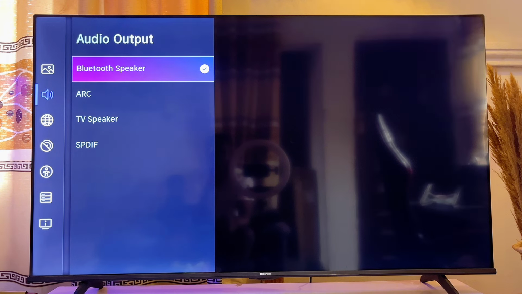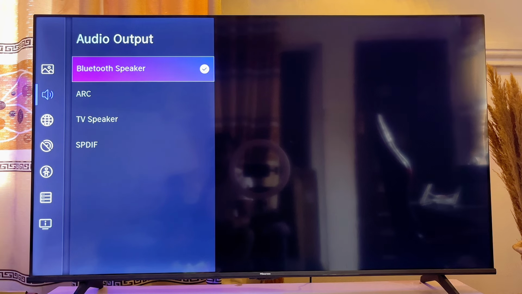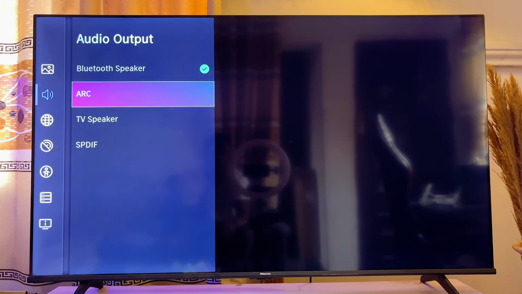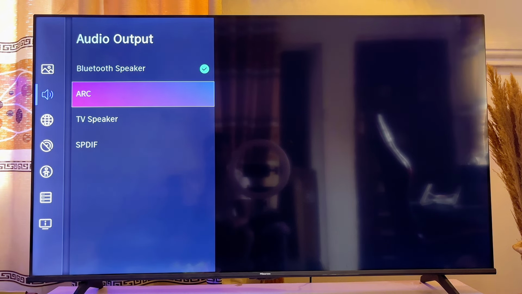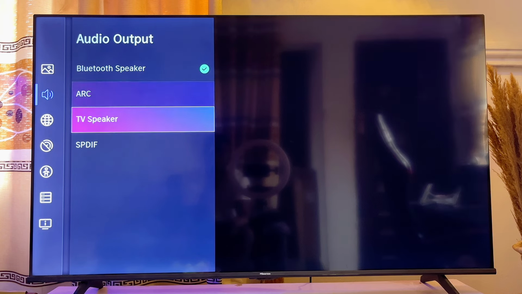And if you have any device connected using HDMI, maybe like a soundbar or any other device, and you want the output of your TV to come from that particular device, then you want to go ahead and set it to ARC, that is ARC over here. Now, if you also want the sound or audio of your TV to come from the speakers of the TV directly, then you want to go ahead and set it to TV speakers, just like this.